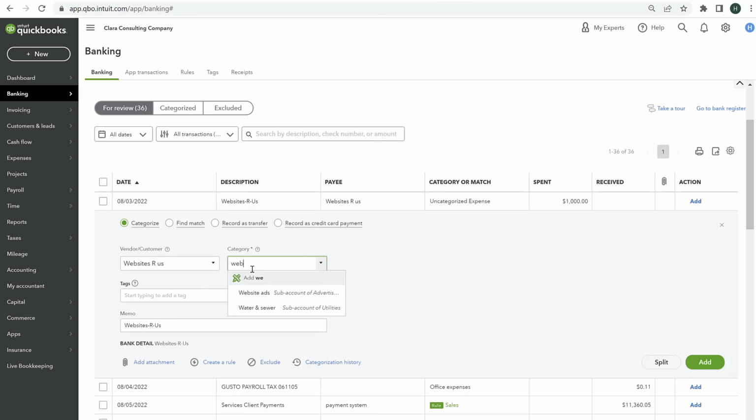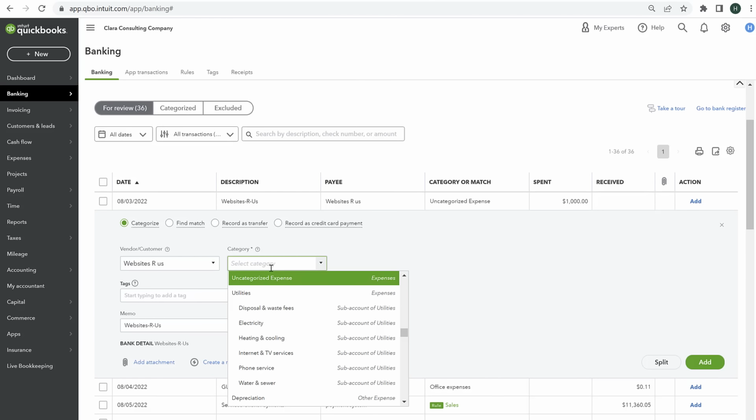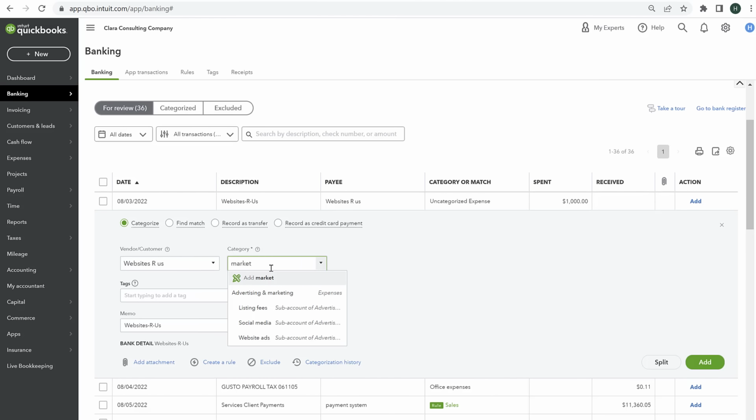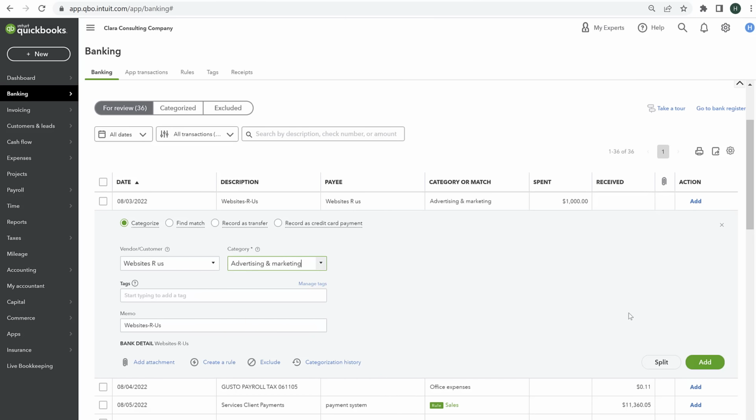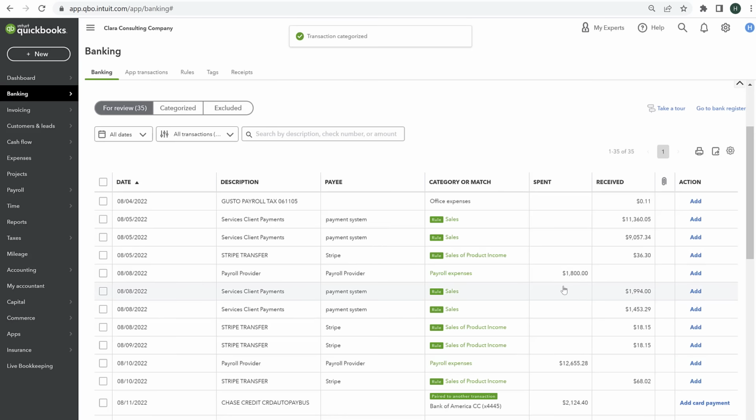So let's see if they have a website. So they don't have a website account for us. Maybe do they have a marketing? We're going to go ahead and put this in advertising and marketing. I'm breaking some of my rules here, but this is all just to make sure that this is done kind of quickly. I would normally have a separate line item for website charges. I don't like putting things in the top account if there are sub accounts underneath it, but that's personal preference. I would probably have a separate website account actually.